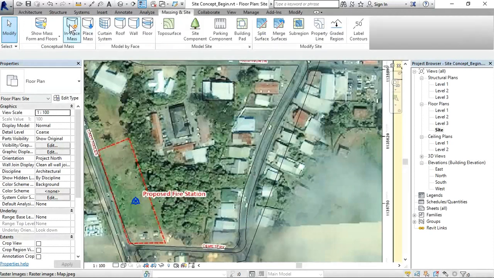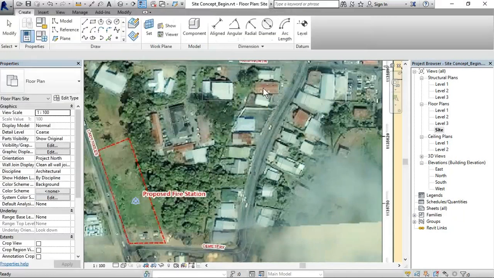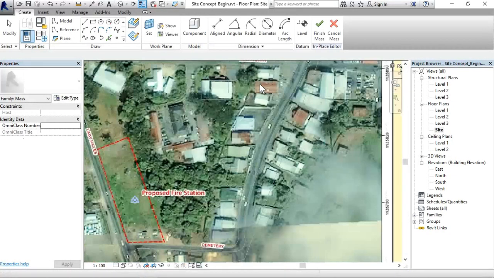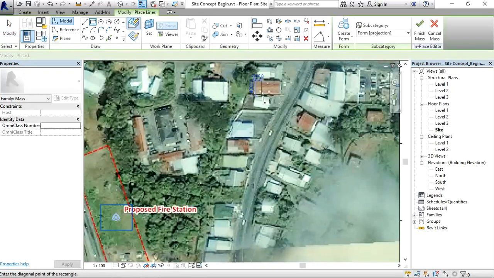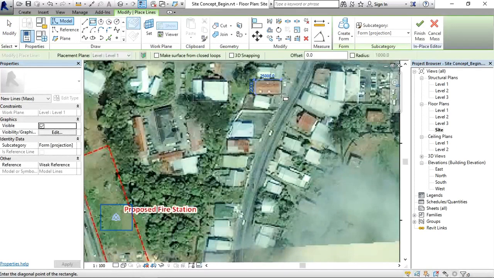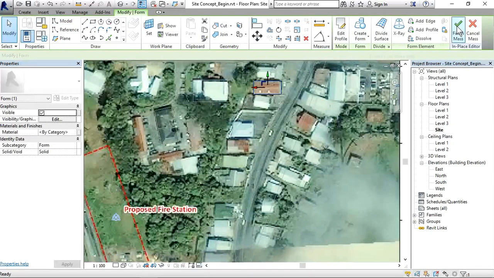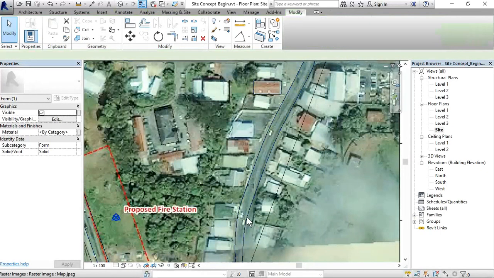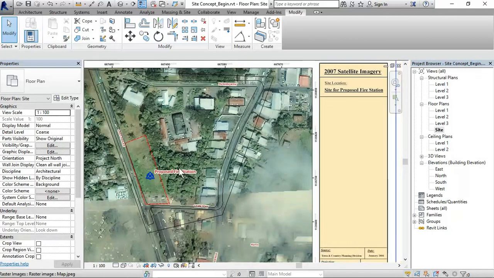Massing and site, in place mass, mass 3, and let's place one here. So rectangle, create form, finish mass. Alright, so I created 3. I'm going to pause the video and I'll return and show you the rest.